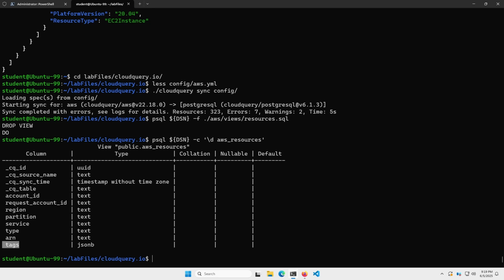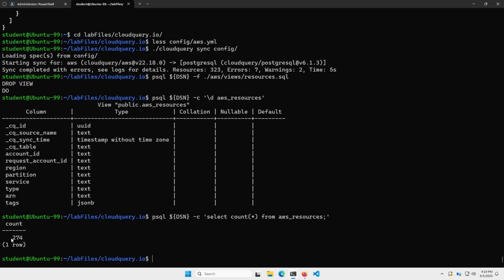So we'll do just a couple of simple queries here. Let's see how many resources got returned. And I can very quickly see that 274 total resources were returned from the environment. Now, you may be thinking that seems a bit high compared to what we got out of Resource Explorer, and of course you would be right.